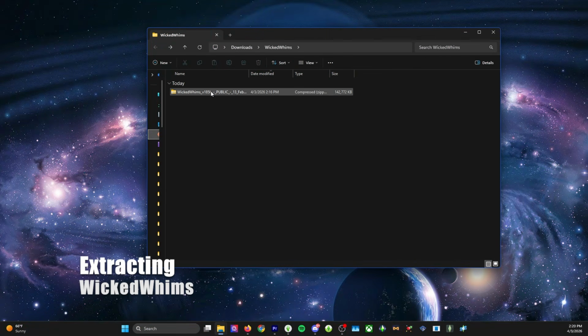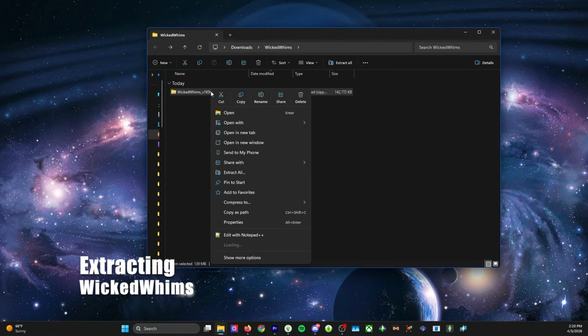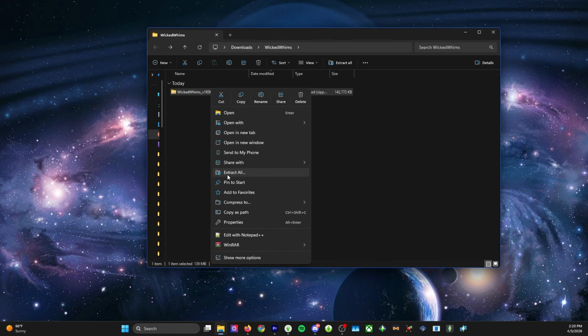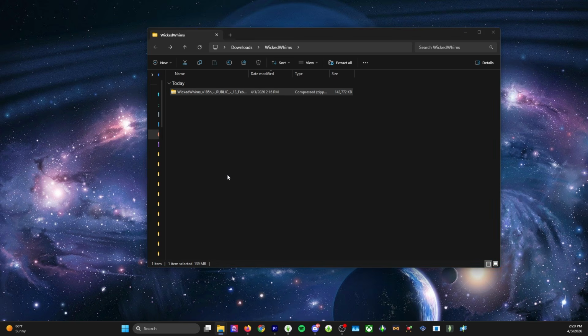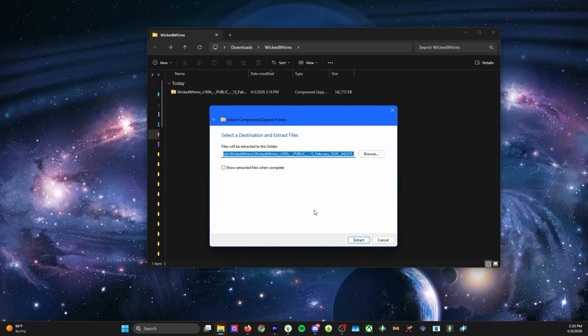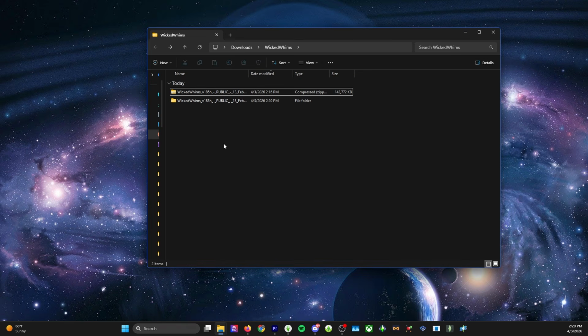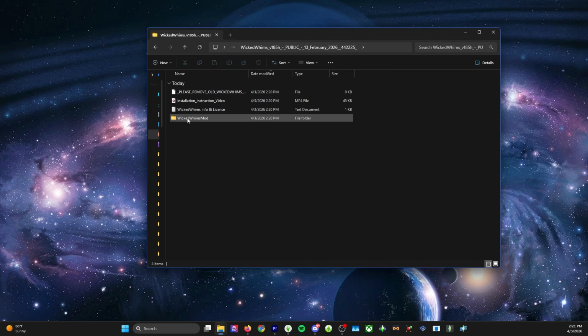So once you have the WickedWhims zip folder in your downloads, you're going to right click it and extract all. If you don't have this option, you might need to download WinRAR or some unzipping software, but most computers have an extract all option. When you hit extract all, it should take a few seconds. You can delete the zip folder, and now you see the extracted folder. This entire thing does not need to go into your mods folder. All you need to move into your mods folder is this individual folder, which is the WickedWhims mods.